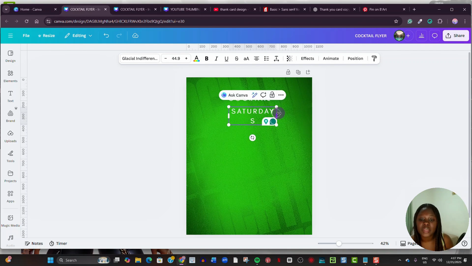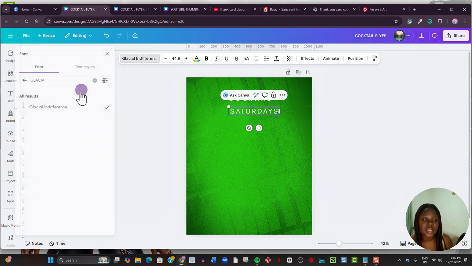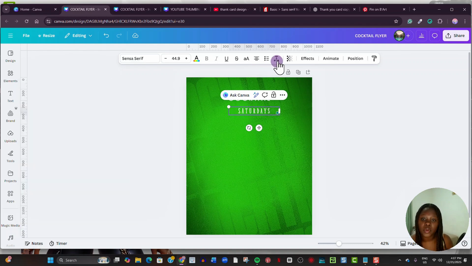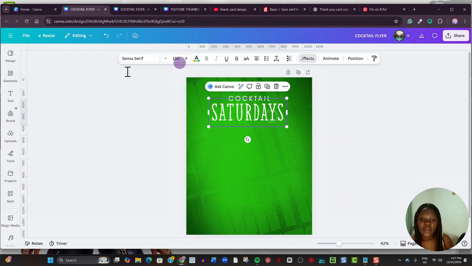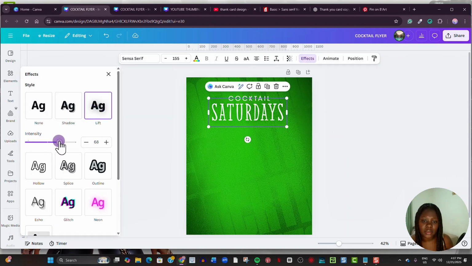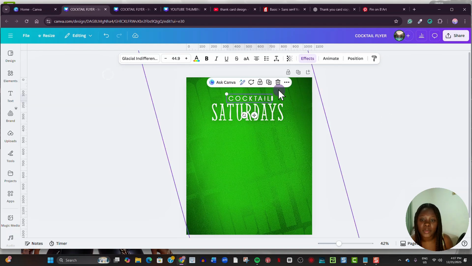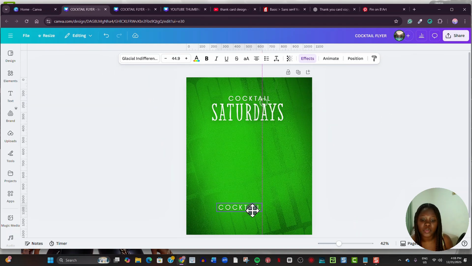Then I'm going to duplicate this and I'm going to put Saturdays. And the font for this, I'm going to use this font called Sensor Series. It's a Canva font. Then I'm going to reduce the letter spacing and bring this up like this. And I think we can apply a lift effect, and let's do it to this one as well.